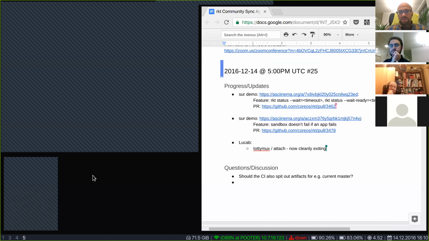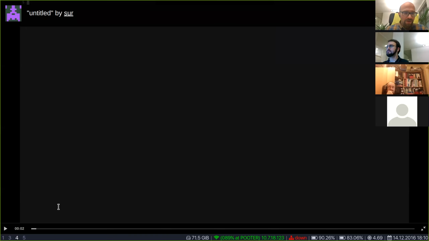So currently, the app sandbox feature quits pretty prematurely if an application fails. But I have a pull request standing. There are just some functional tests missing. But essentially, it already works, where we actually implement the wanted semantics that the sandbox does not quit. And I prepared a second demo for this one.